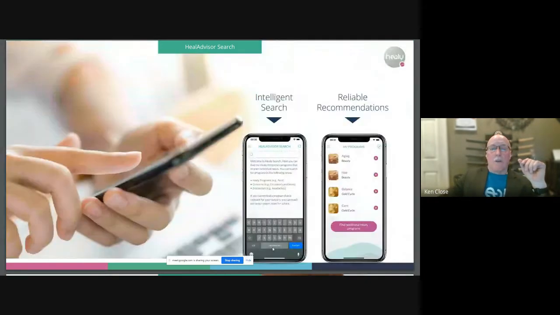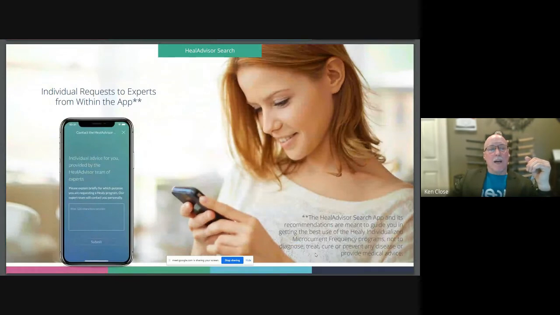All right. So at the top of the page, real similar to what I was showing you in the digital nutrition presentation, you can put a keyword in the HealAdvisor search and it's going to tell you exactly what programs to use to optimize or realign whatever those misalignments are. There's also another component in which, if you're not finding the things that you need, you can actually input a question or input some kind of a need.